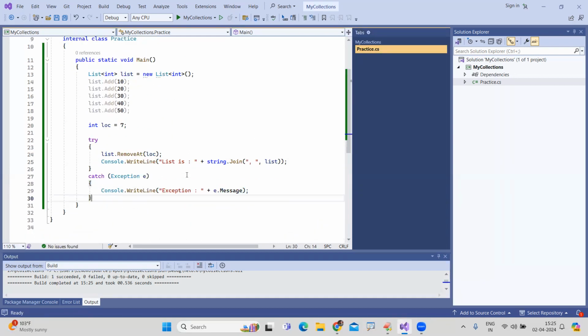Okay, this is the simple way of removing by specifying the value or by specifying the index. Next one, what is the use of the foreach loop? How to use that foreach loop?